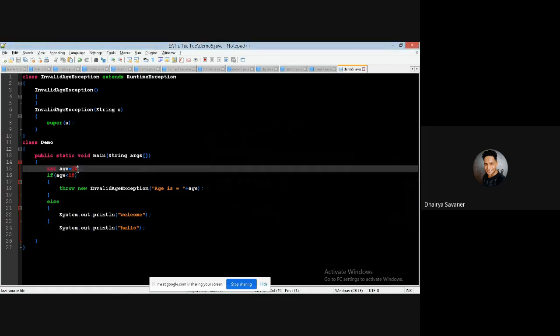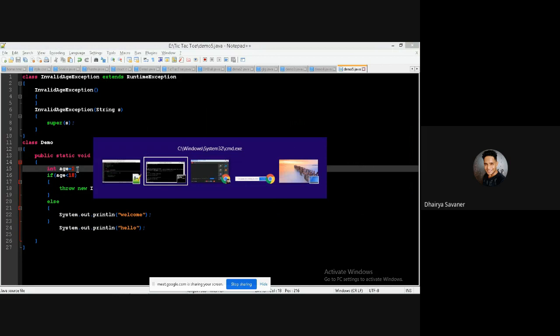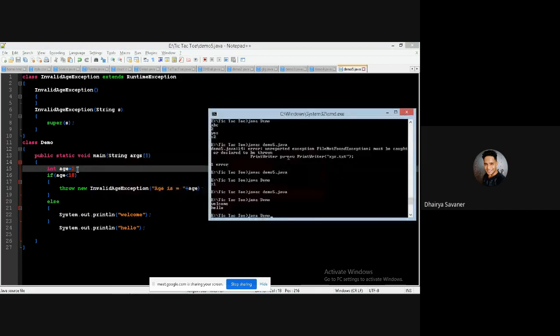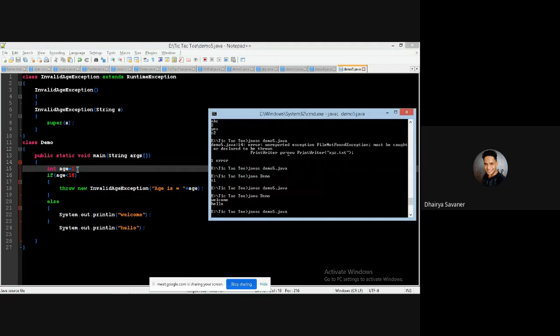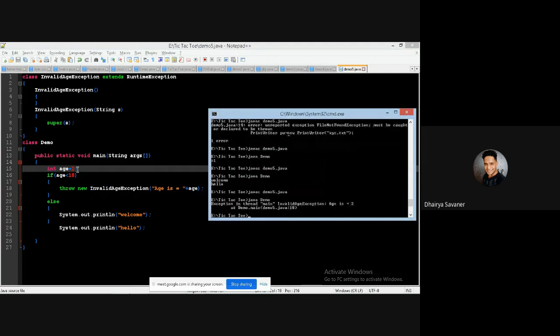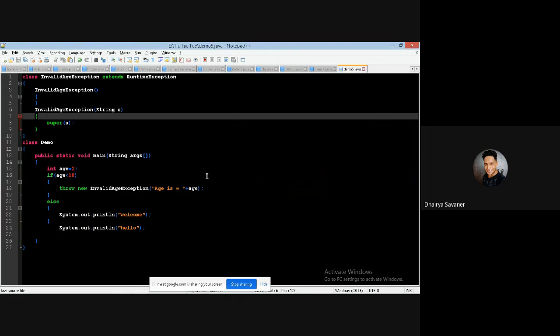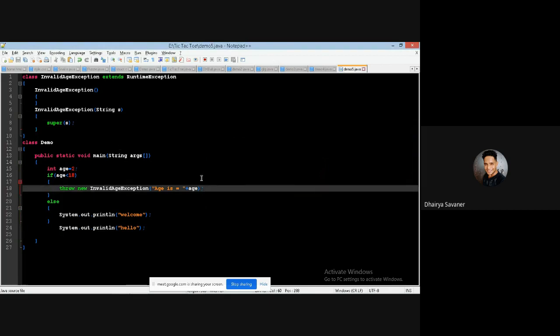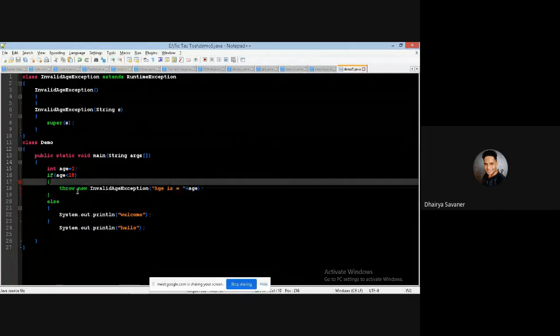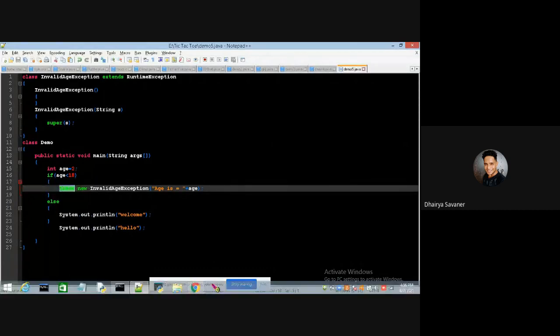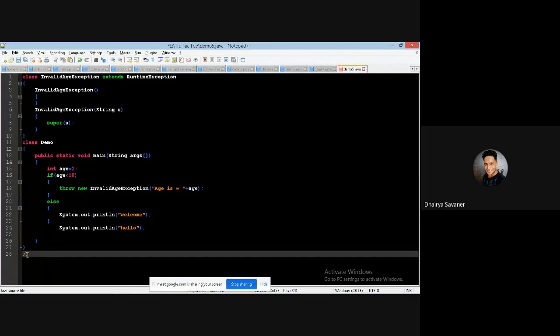But what if our age is less than 18? When we compile our program and then run it, we get an exception in thread main, InvalidAgeException, age is 2. That means our user-defined exception was thrown and got generated as the age is less than 18. So this is how we use the throw keyword. So how many keywords did we use right now? Try, catch, throw, finally, and close.